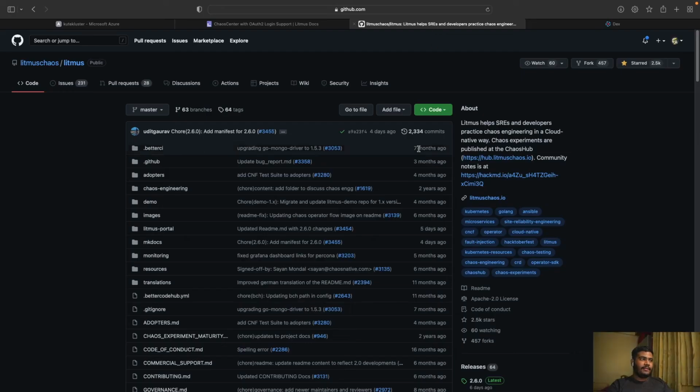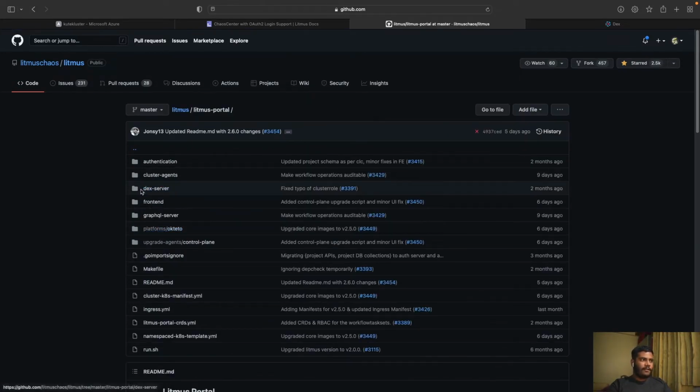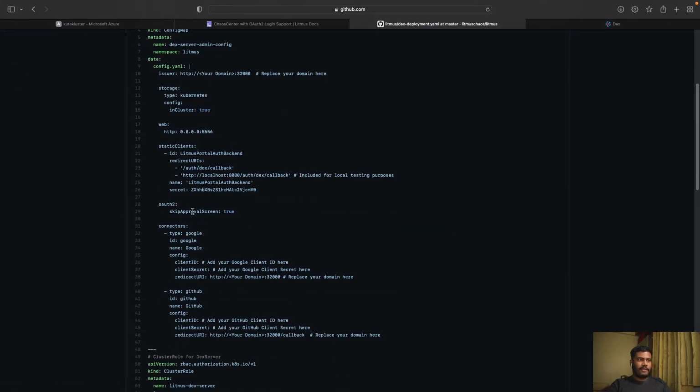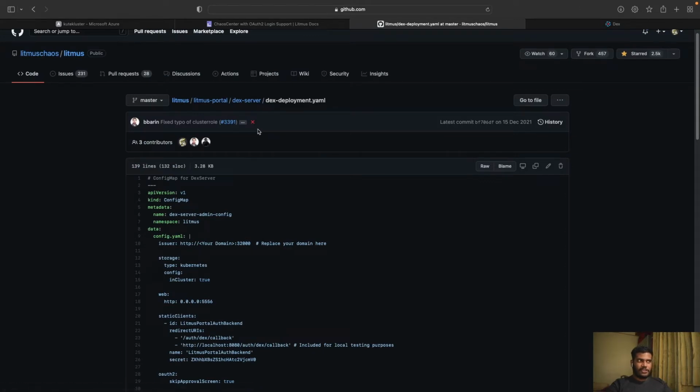And the second resource is, of course, the Litmus code base. You can find all the code. We'll be taking the deployment files out of this repository. So if you go to the Litmus portal folder, you'll find a folder named Dex Server, which contains all the YAML manifests that you can deploy in your Kubernetes server.